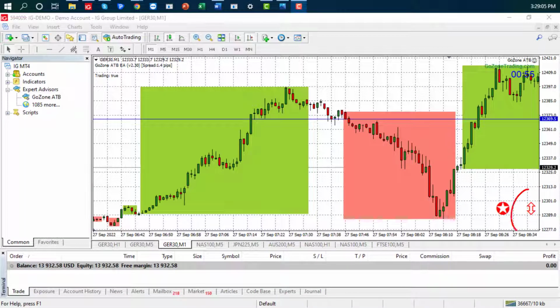Okay, section 8, second chance button. You would use this button in several scenarios. First, if for whatever reason the Go Zone ATB did not put you in on confirmation, you could enter the trade manually using this second chance button. This can happen from time to time, mainly on shorter time frames.